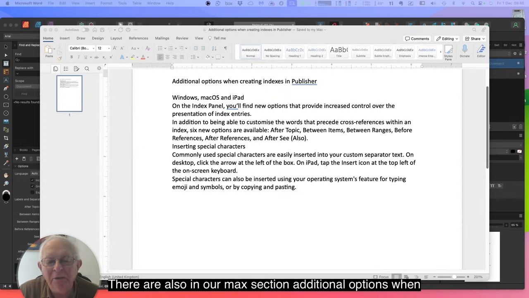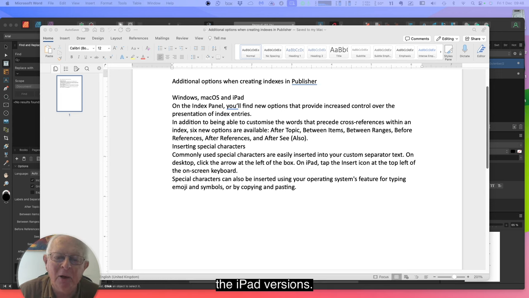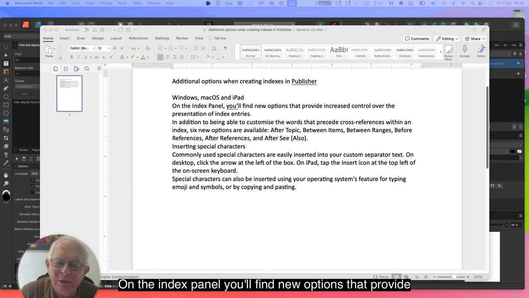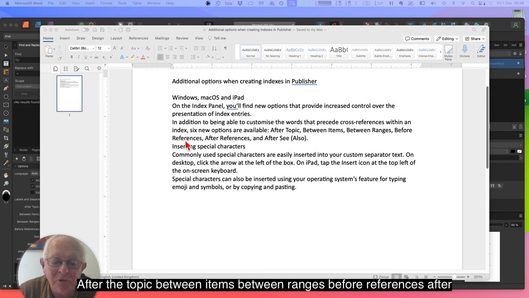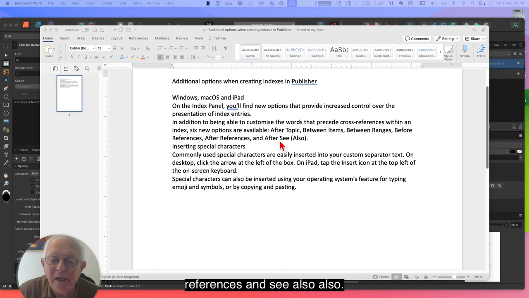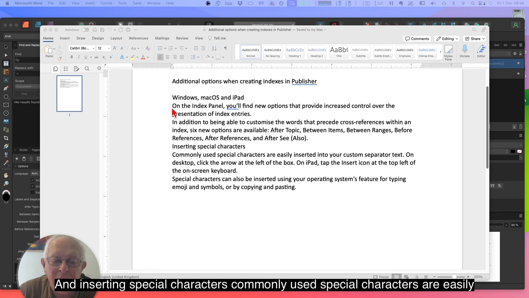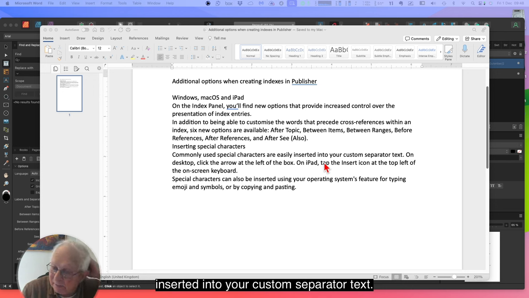Okay. There are also, in our next section, additional options when creating indexes in Publisher. And this is available on the Windows, the Mac, and the iPad versions. On the index panel, you'll find new options that provide increased control over the presentation of index entries. In addition to being able to customize the words that precede cross-references within an index, six new options are available. After the topic, between items, between ranges, before references, after references, and see also. And inserting special characters. Commonly used special characters are easily inserted into your custom separator text.